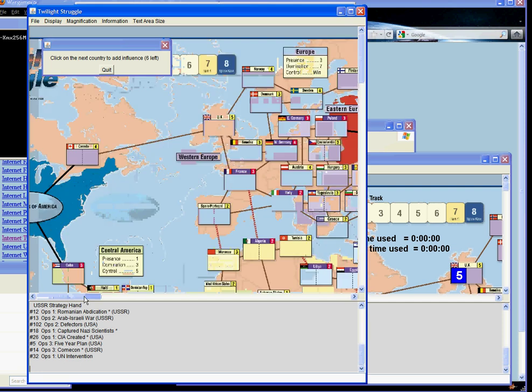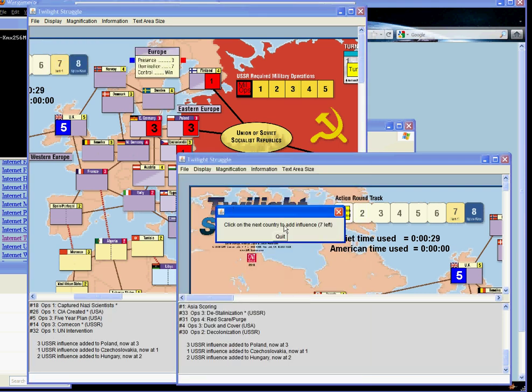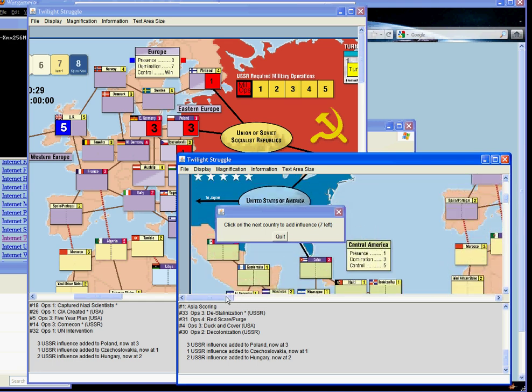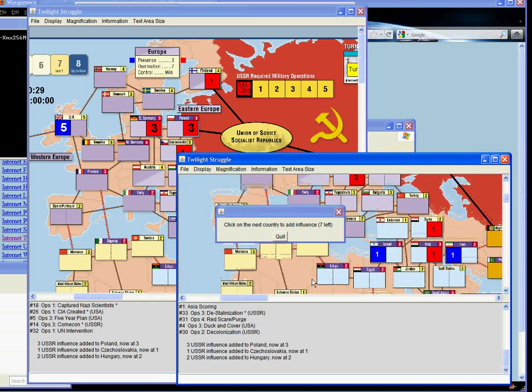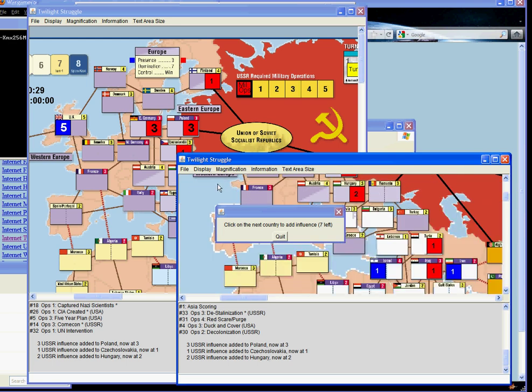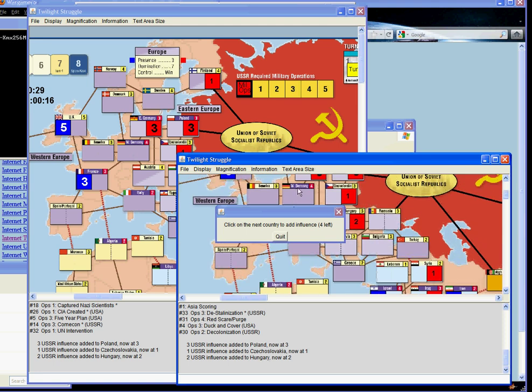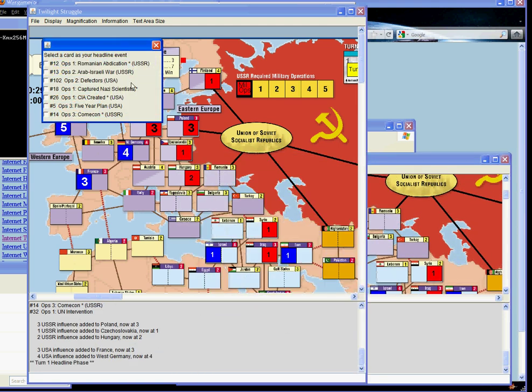So the Russian player in the game gets to add influence first, and you just click. Let's see, it's East Germany. I'm just going to click on some stuff randomly. Then it's the American player's turn. France. West Germany. And now it goes to the headline phase.